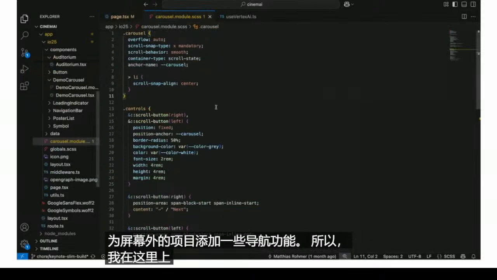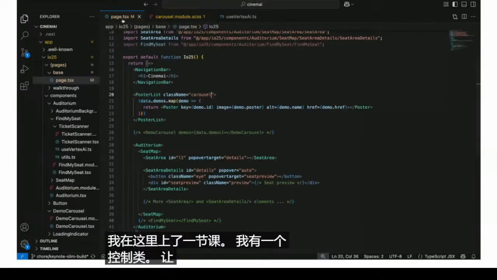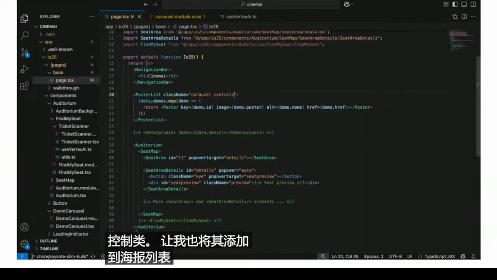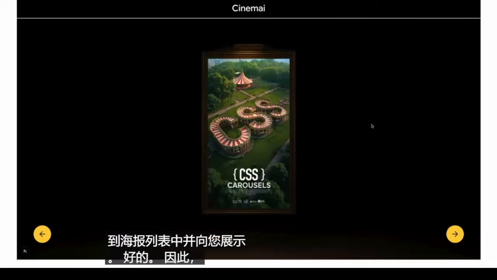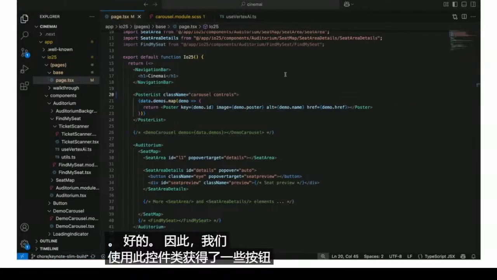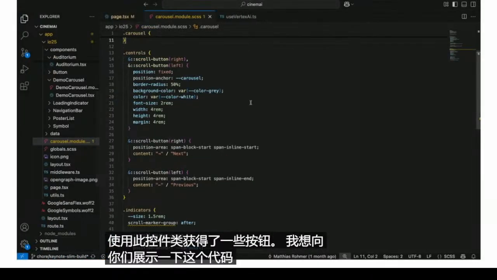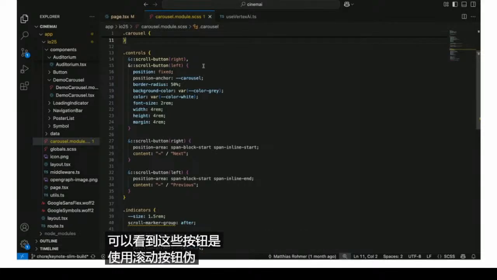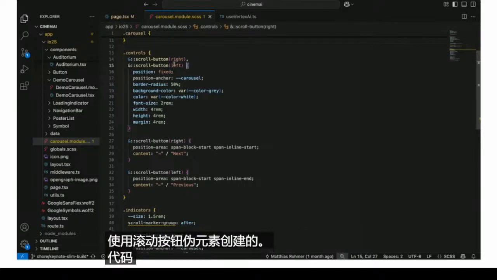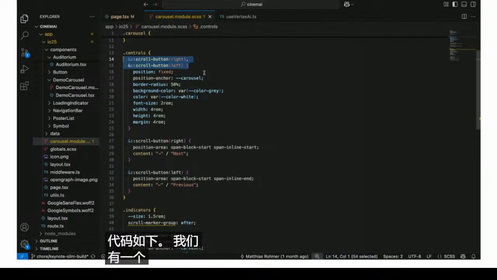So I've got a controls class. Let me just add that as well to that poster list and show you that. OK, so we've got some buttons using this controls class. And I want to show you the code for this. So here you can see that those buttons were created using scroll button pseudo elements. And this is what the code looks like. We've got a scroll button right and a scroll button left.